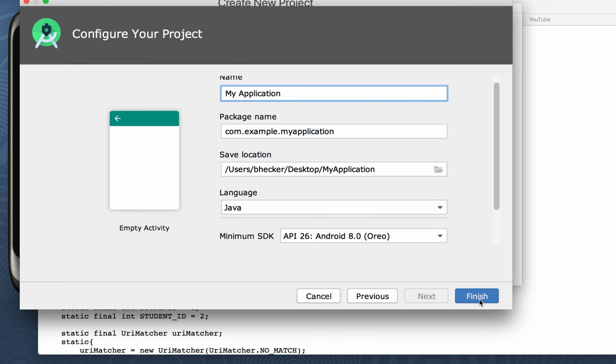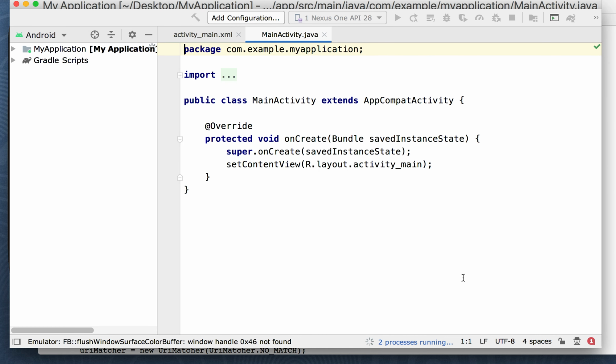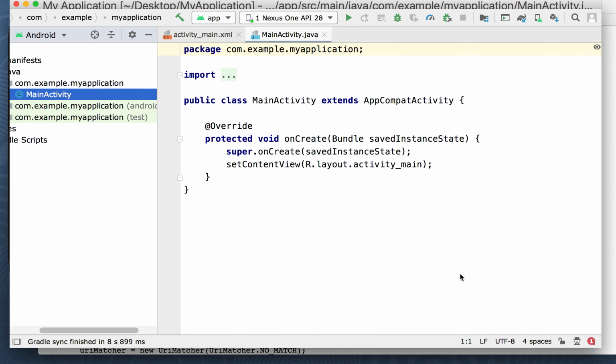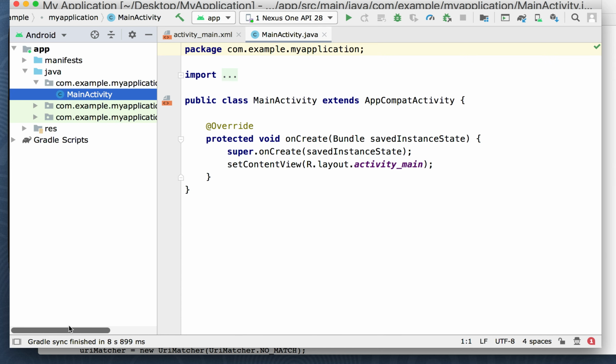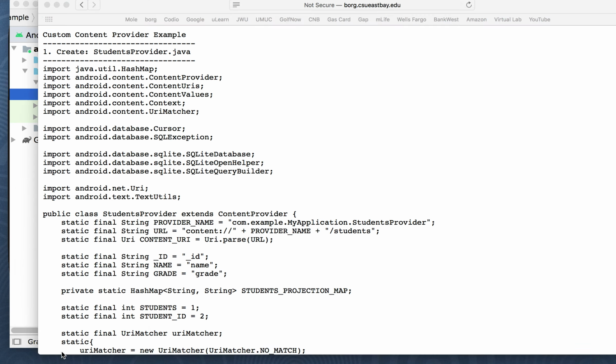So go ahead and click on finish, and I'm going to build a project here. Should be building momentarily. Let's wait for the build to finish. There's a couple of things we're going to need to do. We're going to need to change the user interface. We're going to change the main activity, and then we're going to add the custom content provider. So I'm going to put the code in and run it, and then I'm going to go over the code and show you what it's doing.